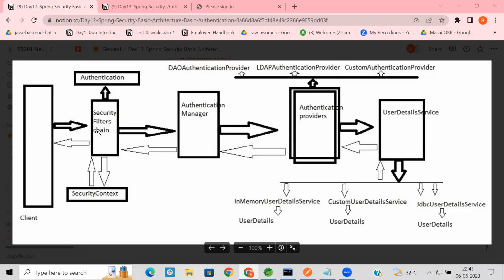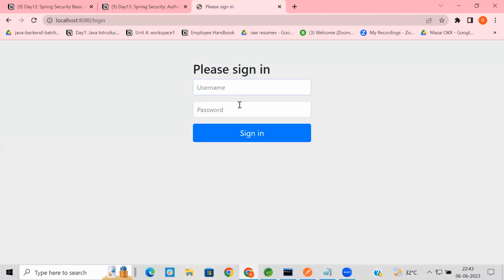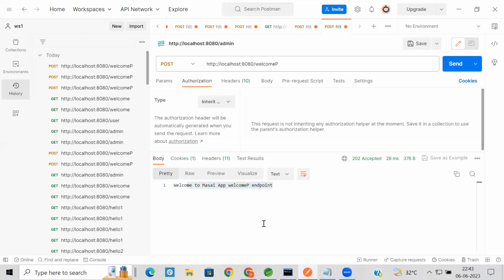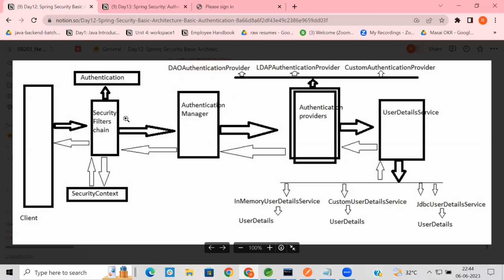Listen carefully. There is one filter, we will tell you the name of that filter, which will take that username and password from the sign up page or from basic auth, that means base64 encoded form, whatever username and password you are supplying, and form one authentication object. This authentication object is super important. Then after, this filter chain will delegate this authentication object to the authentication manager. To manage all authentication there is a manager, and our authentication manager will take that object.